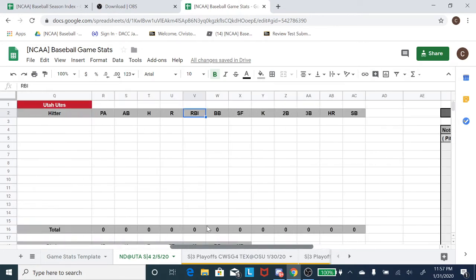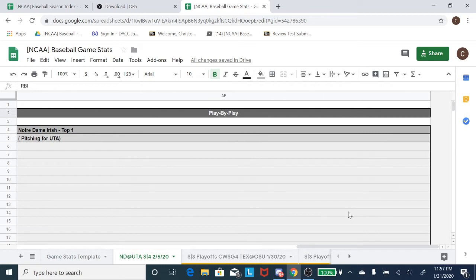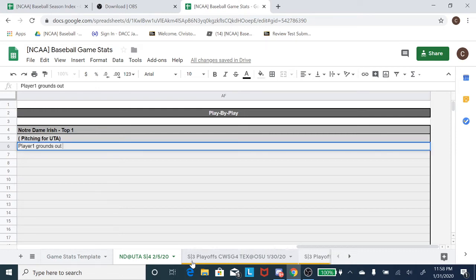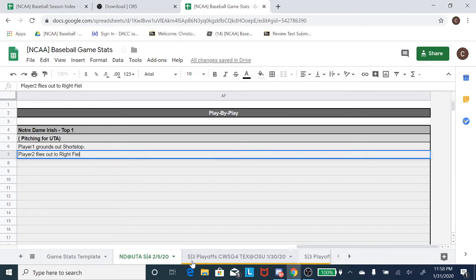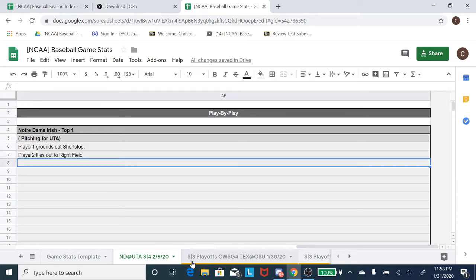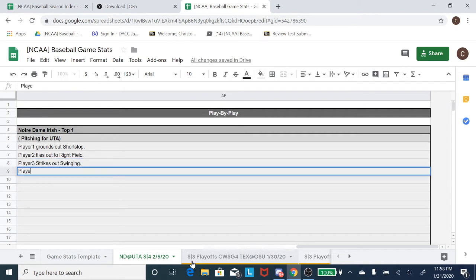All this will all be in there. And so I'm just going to go ahead and show a couple of the ways you're going to have to keep track of stuff. So first off, you're going to keep track of outs. So you might have player grounds out to, I don't know, shortstop. Or player flies out to right field. Player might strike out swinging. Or you could put looking if he was looking, but yeah, in this case, strikes out swinging. Player, I know this is more than 3 outs, but you could line out.